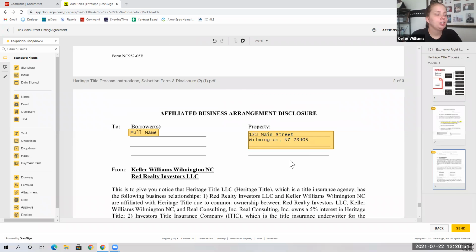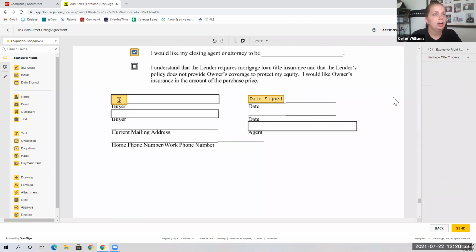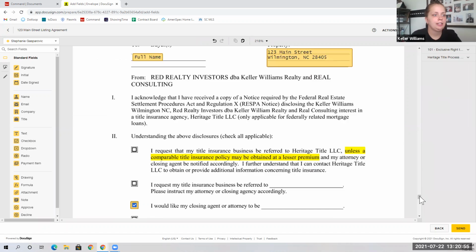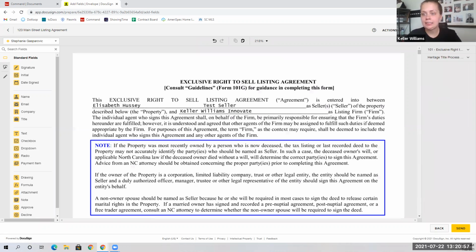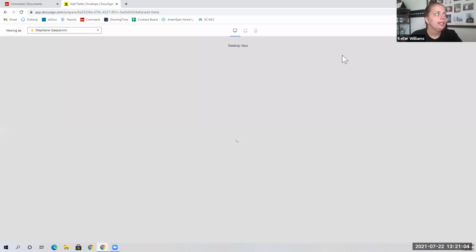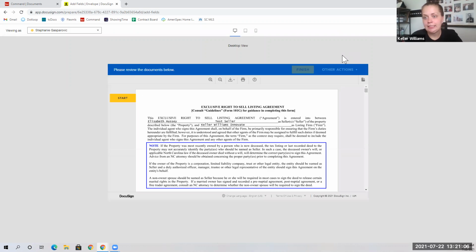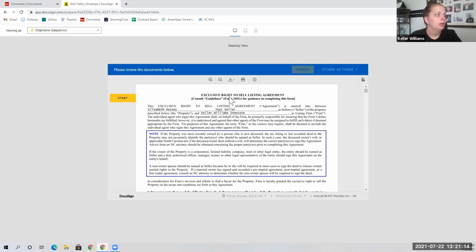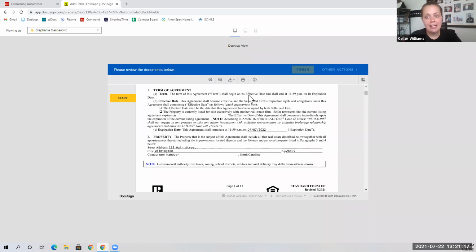Now, once you have it and you're ready to send it out for signatures, you just hit this button over here that says send. Before we do that, I want to show you one really cool thing, which is this recipient preview. If you want to see what your client sees when they get the envelope, you can. So you have a few options up here. One is for desktop view, you have tablet view and mobile view. And this is going to be exactly how they see it.